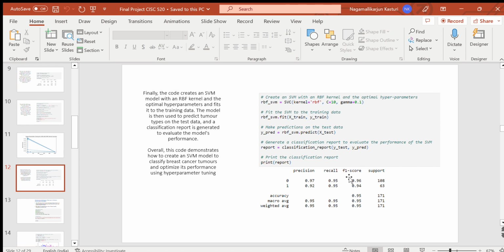Lastly, we create an SVM model with an RBF kernel and the optimal hyperparameters. We fit the SVM to the training data and make the predictions on the test set. We got the final report. So overall, the code demonstrates how to create an SVM model to classify breast cancer tumors and optimize its performance using hyperparameter tuning.